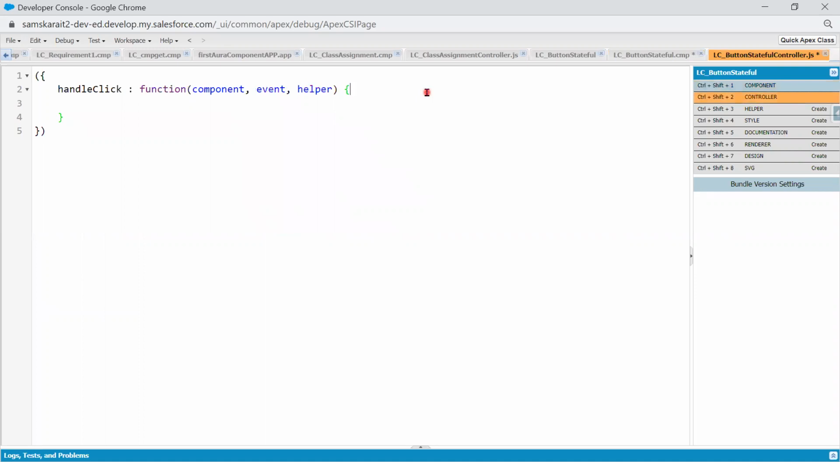One, you can directly set component.set v.bState, comma, true. Okay, so comma true. This is the simplest way we can do it. Sometimes what other developers do is they first store the value, whatever value they are getting.